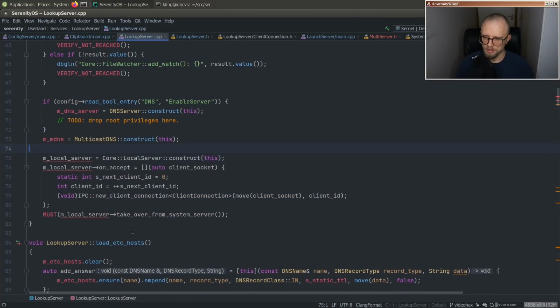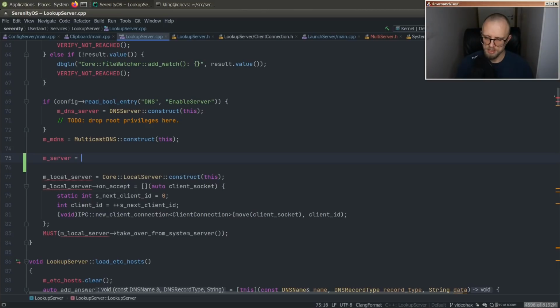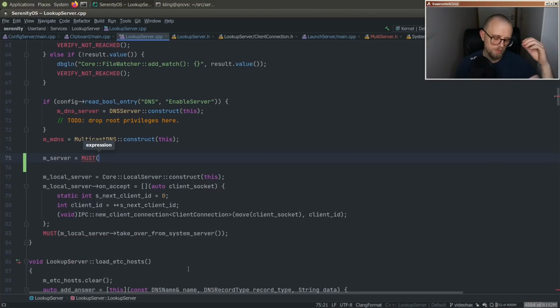So let's just call it m_server, well, here we have to use must. In situations where we cannot use try because we have no way to propagate errors, we do have a macro called must. It's like try, but it just crashes the program if there's an error. So it's sort of a stopgap at this point that we'll use. And as you can see, it was used here already to do the socket takeover.